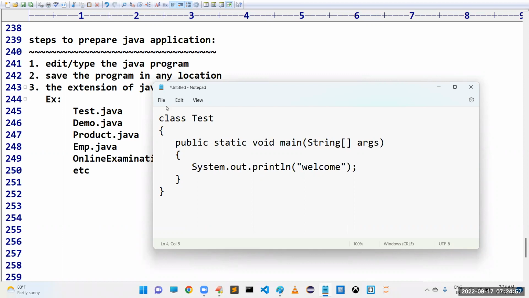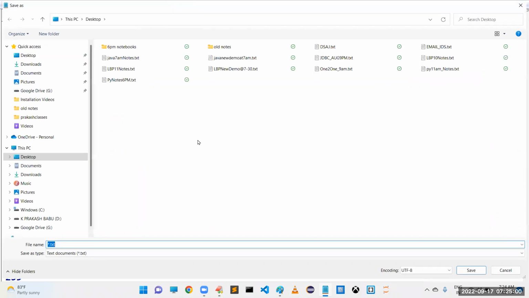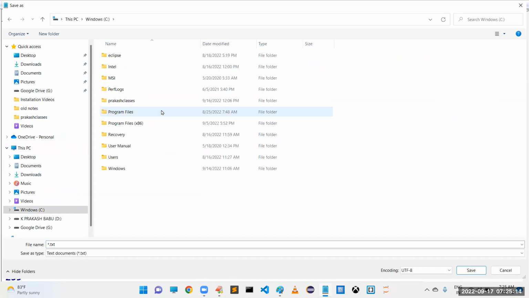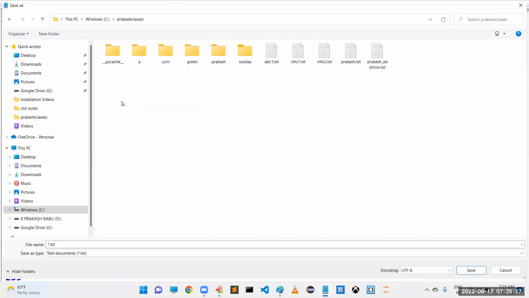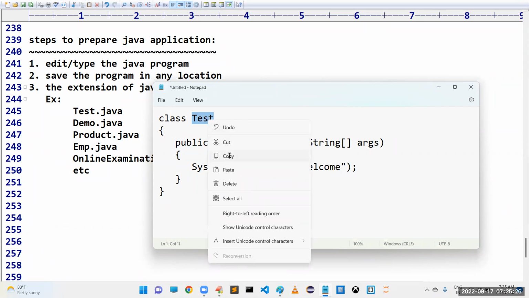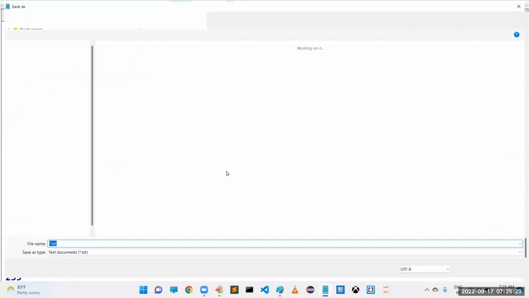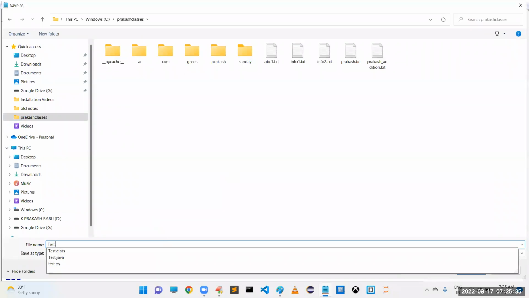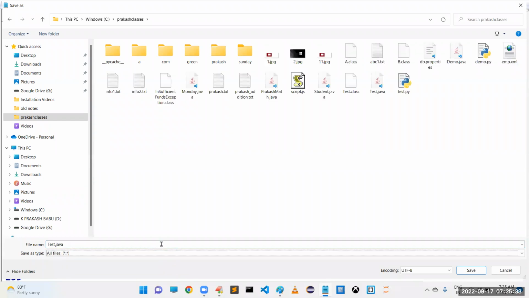Now we can save this file. Where am I going to save? You can save in any location. Let us take, I want to save it in C drive. In C drive, separately, I created one folder with the name Prakash classes. There I want to save the file. What file name do I need to take? It is always recommended that whatever class name you have taken, consider the same name to save the file also. So I'm taking test.java.